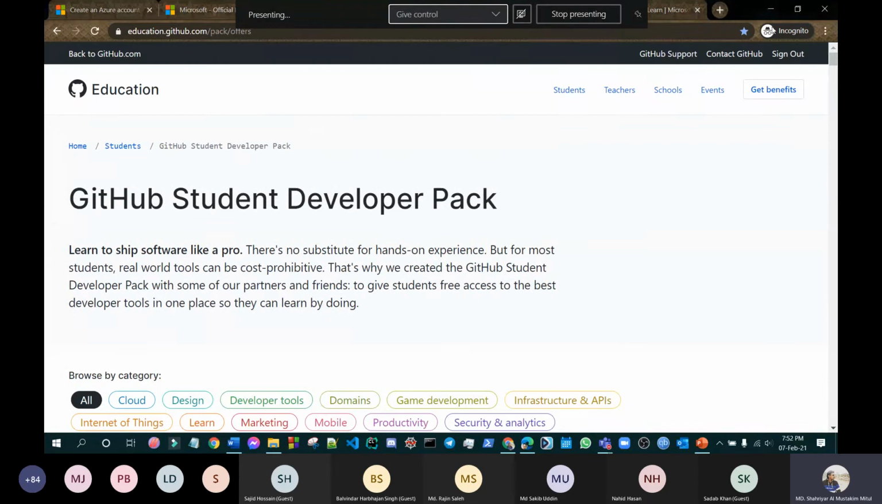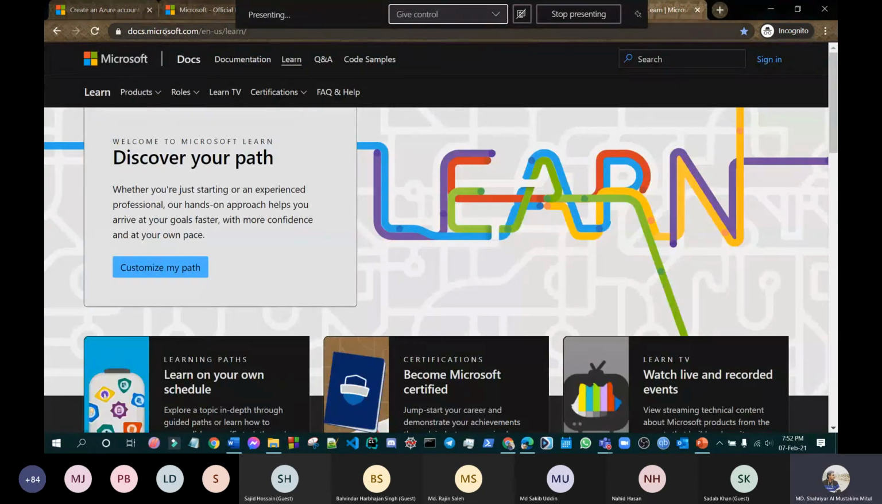So this is the thing. I will again show you that. I will also show you that if you have a GitHub account, you just cannot have any kind of subscription. But if you have a university-provided mail associated with your GitHub account, then you can get $100 credit. So I'll show you that.